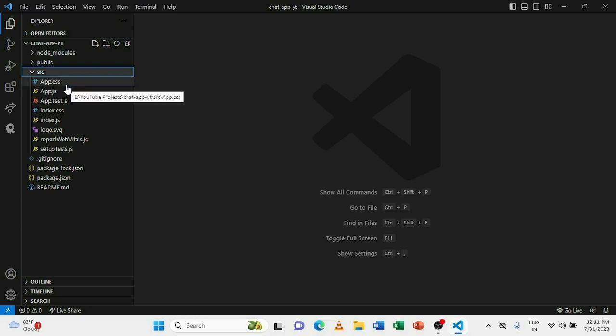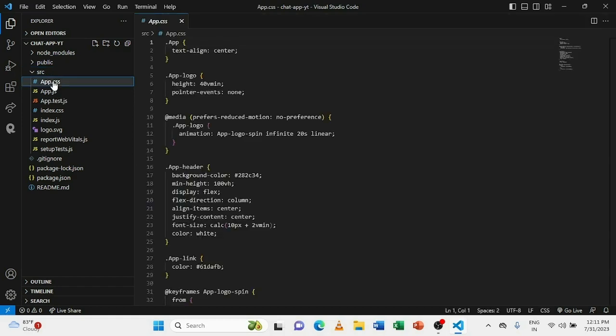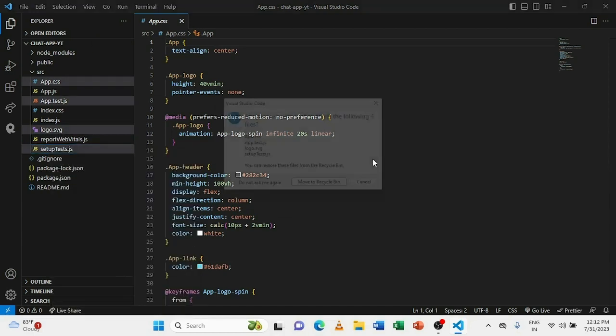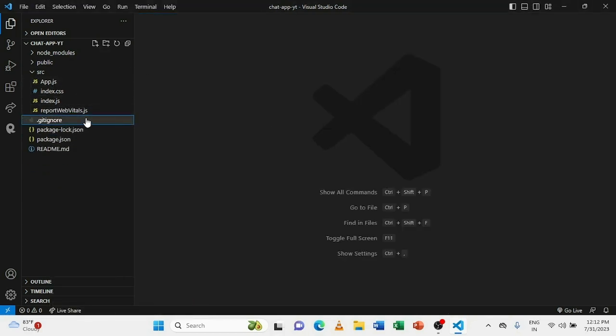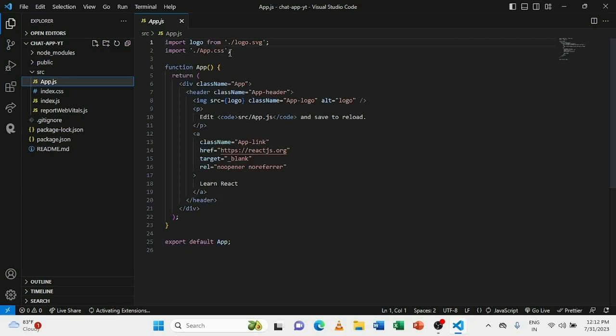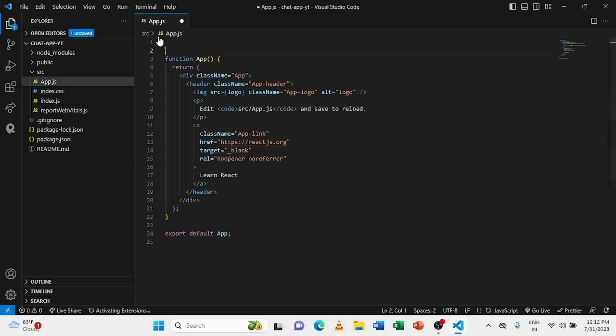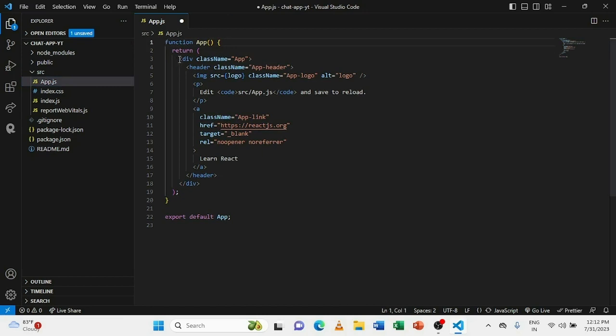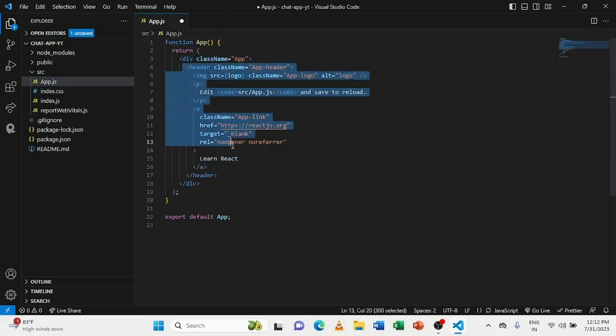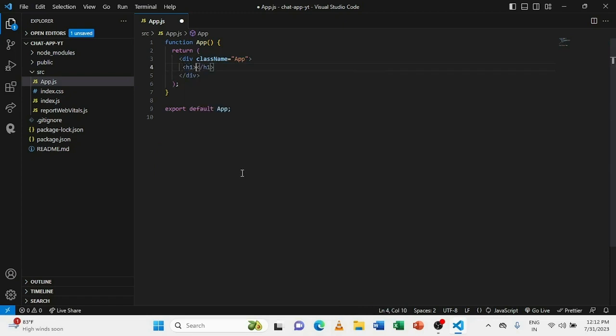Here are a few files we don't need. They are app.css, as we will be using Tailwind CSS, so we don't need this app.css here. We can remove app test.js, logo.svg and setup test.js. Delete it, move to recycle. And in app.js, we can remove these two imports, and remove this entire header and just have an h1 saying chat app. Also remove this for now. Save it.